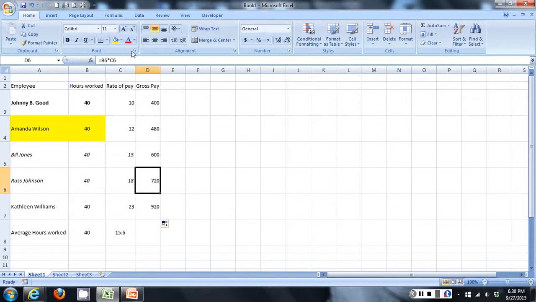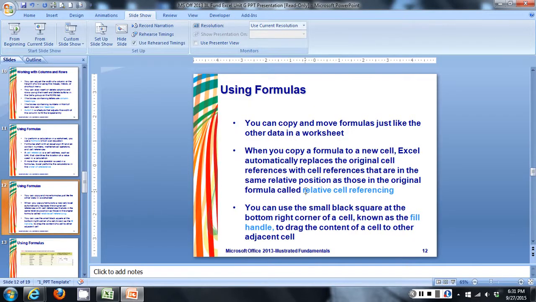For Russ, B6 times C6. His hours are located in cell B6 and his rate of pay is in C6. And then for Kathleen, B7 and C7. So that's what we mean by Excel using relative cell referencing when you copy a formula to a new location in a spreadsheet. Very handy.